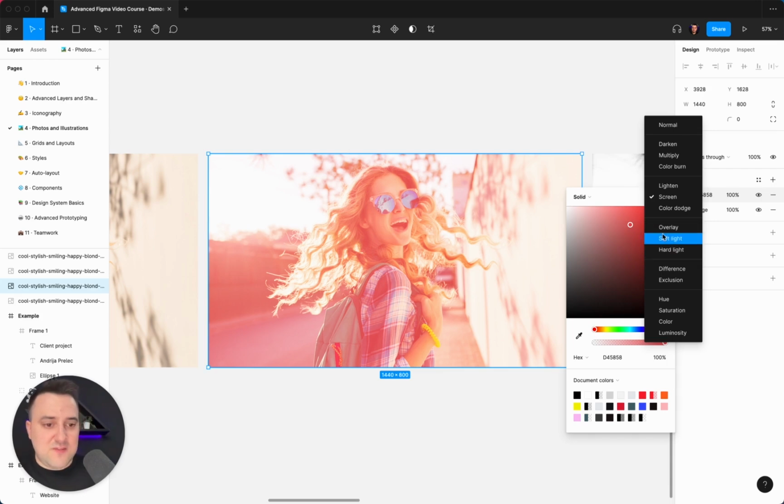When it comes to these effects, overlay basically means it's going to take all of the darker tones and make them even darker, and all of the lighter tones and make them even lighter. Soft light is a little bit of a less noticeable effect that does the same thing.